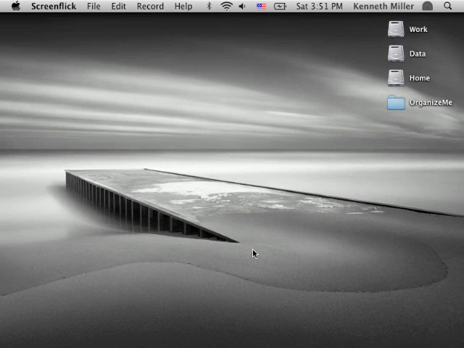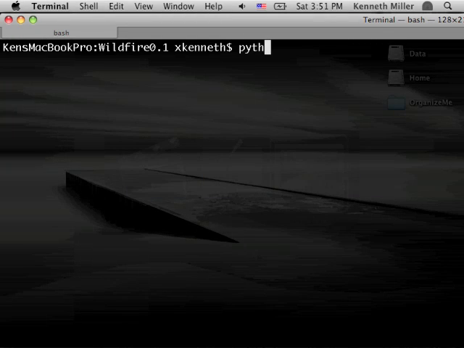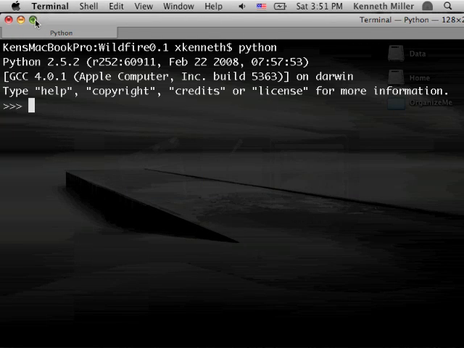Go through the basic getting started of the Wildfire development system. You need to make sure you have a couple things on your system. First of all, it's Python, and the next is the actual Wildfire runtime itself.